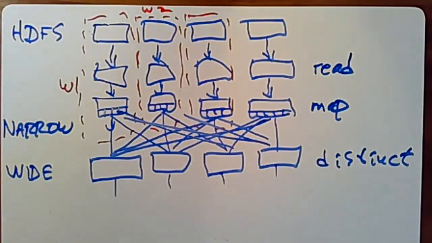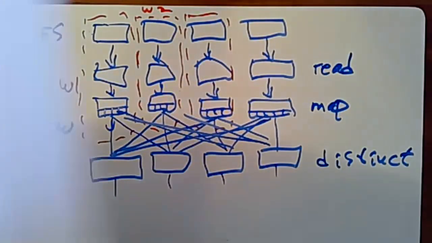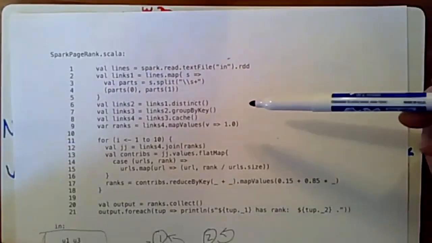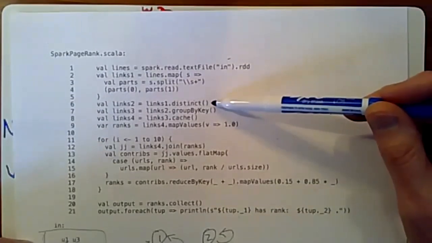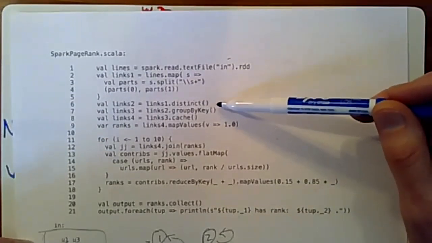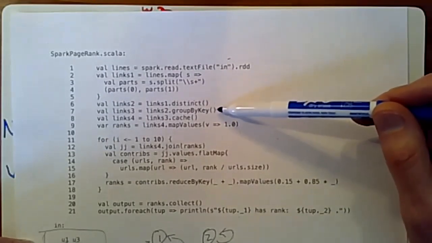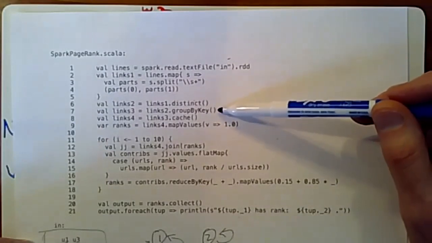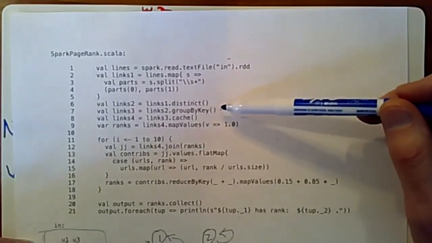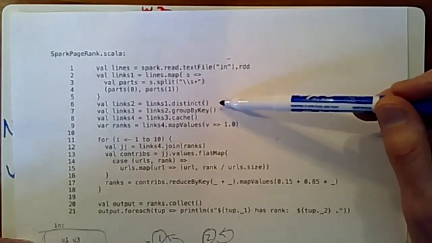Another optimization that Spark does is noticing when the data has already been partitioned due to a wide shuffle, in the way that it's going to be needed for the next wide transformation. So in our original program, I think we have two wide transformations in a row. Distinct requires a shuffle, but group by key also is going to bring together all the records with a given key and replace them with, for every key, the list of links starting at that URL. These are both wide operators. They both are grouping by key.